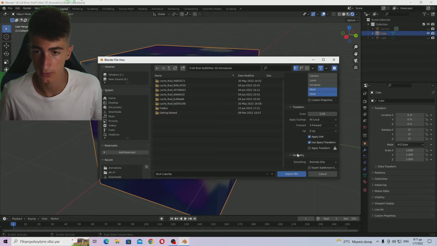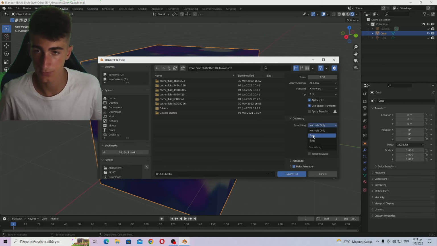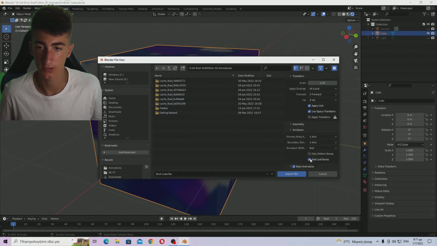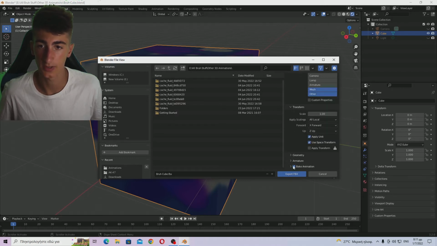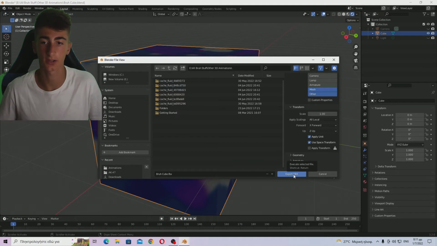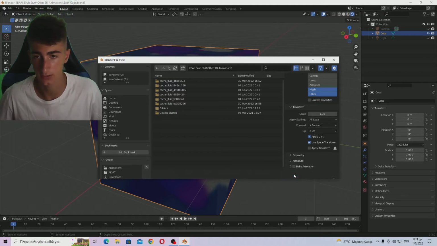So now click on geometry, switch from normals only to face smoothing. Now go to armature and then deselect add leaf bones. And if you have an animation, just select bake animation. If you don't have an animation, just deselect it. In this case I don't have the animation, obviously. Now we can just go ahead and click on export FBX.